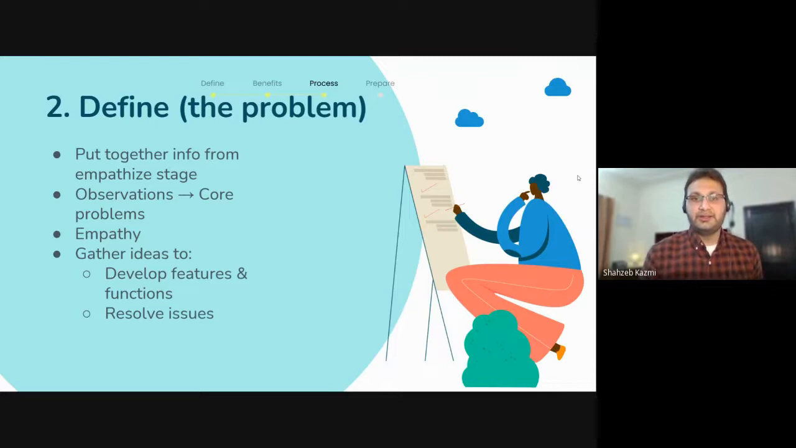Once you have done that, you find out what was the most common problem which everybody had, and those will be your core problems which you can focus on. Either you can try to tackle all of them through your solution, or just focus on the most primary one which has the greatest impact. Then you need to gather ideas of the different features and functions you can create to solve those problems. This was the defining stage, where you find the core problems from your research.